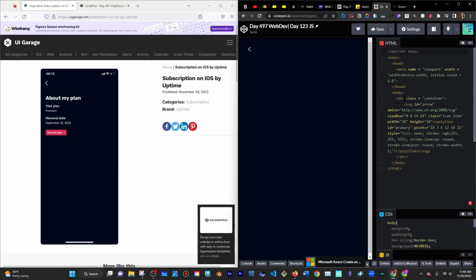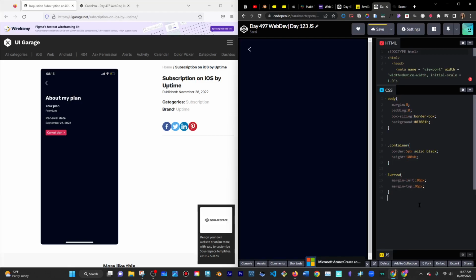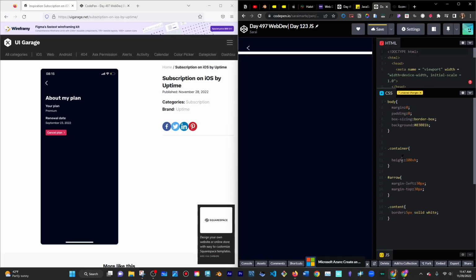So inside, we have a div, class content. And this is the box that's going to hold basically everything else. I'm going to give it a border of 5 pixels, solid white. And talking about borders, let me delete the one for the container so you don't see it anymore. But okay, so that's that.